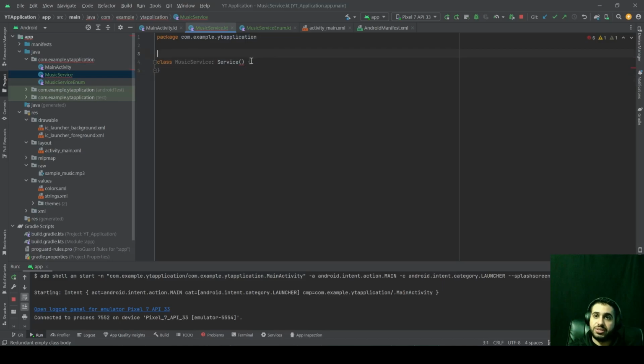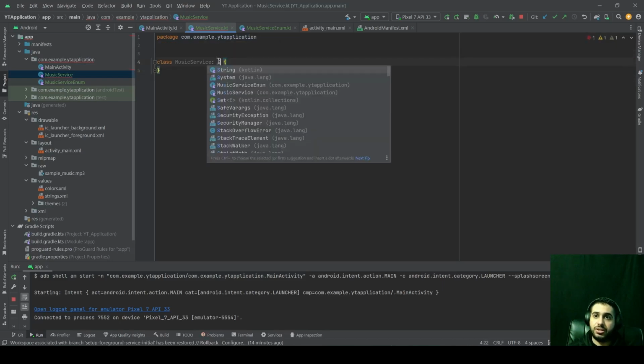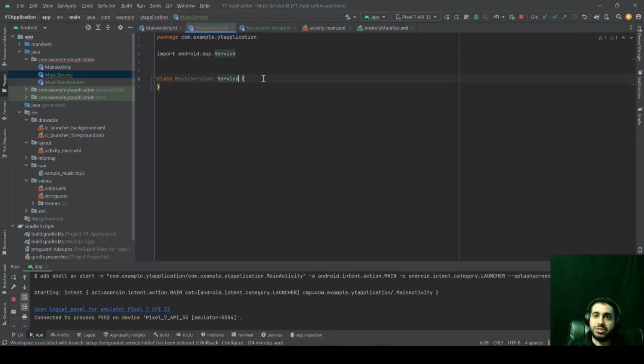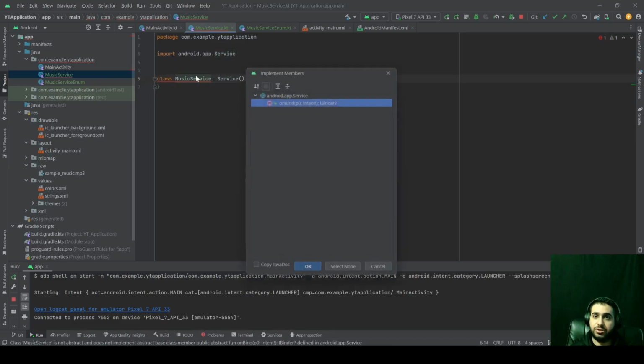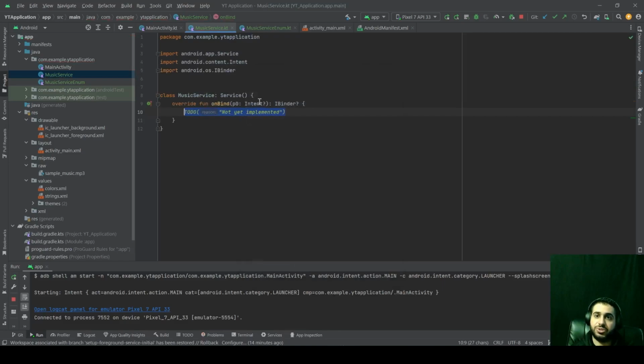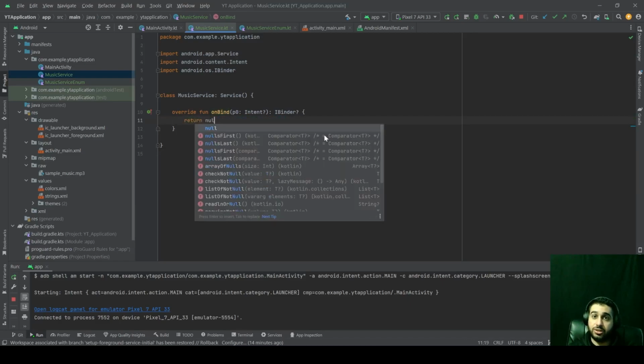Not that service, we have to extend another type of service, which is android.app. Okay, after you do that, you can go ahead and implement the members, which in our case will just be onBind. But since this is not a bound service because it has a life cycle independent of our activity's life cycle, we don't need to bind it to the activity. So inside onBind, we can just go ahead and return null.